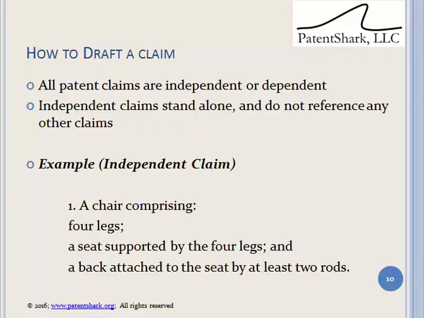This sample claim states, a chair comprising, that was the preamble, 4 legs, that's the first element, a seat supported by the 4 legs, that's the second element, the seat, and a back, which is attached to the seat by at least 2 rods. So that's the third element, the back. Note how the elements are connected to each other. For example, the seat is supported by the 4 legs. So the legs and the seat are somehow connected or linked to each other.